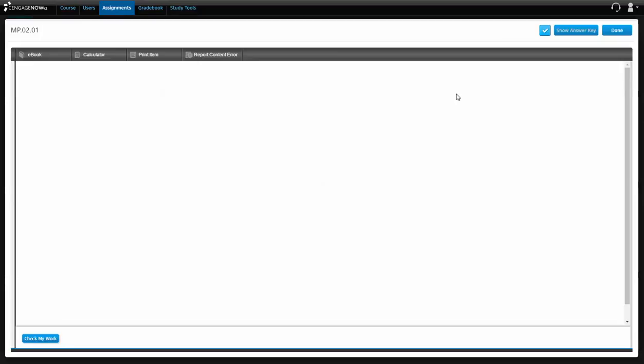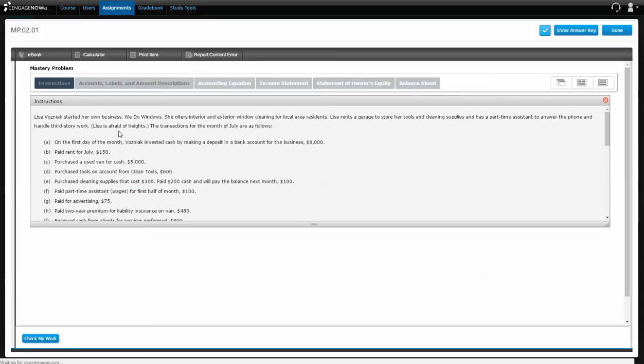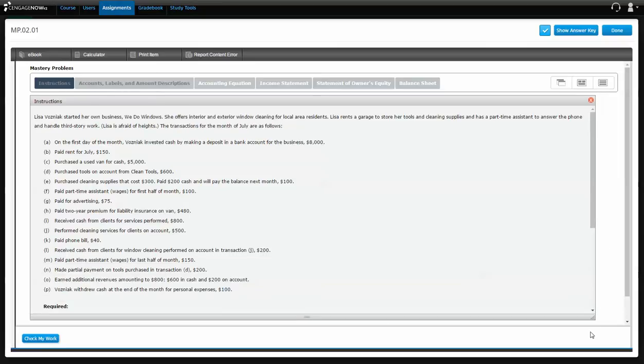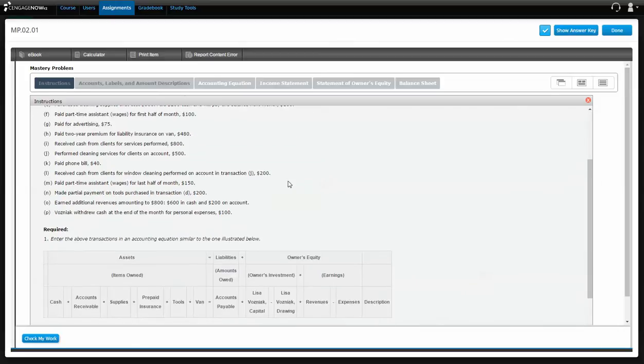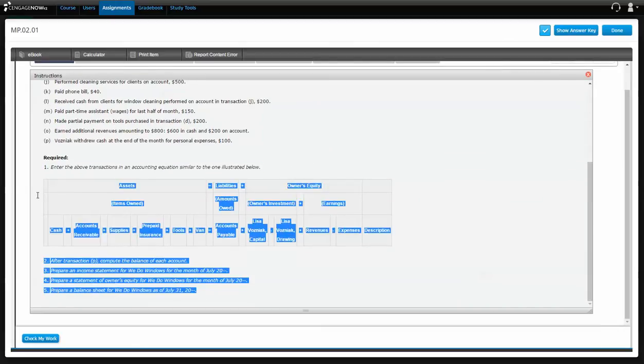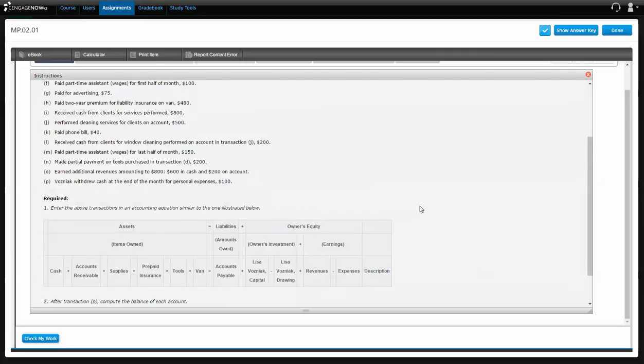So as this is opening up, right here it's got my instructions, and we're pretending to be Lisa, who owns her own window business, and it's got all of these different things that happened during this month in her business. And we have to work through and answer these required questions, okay?